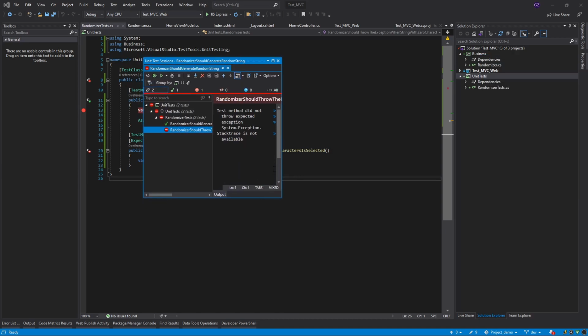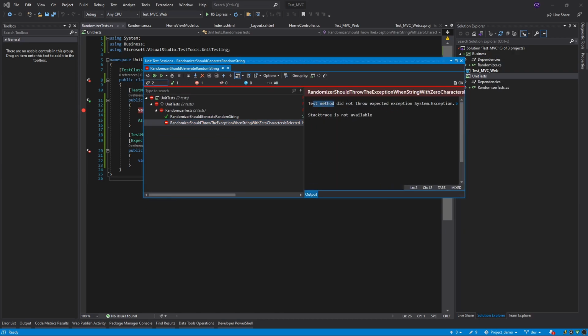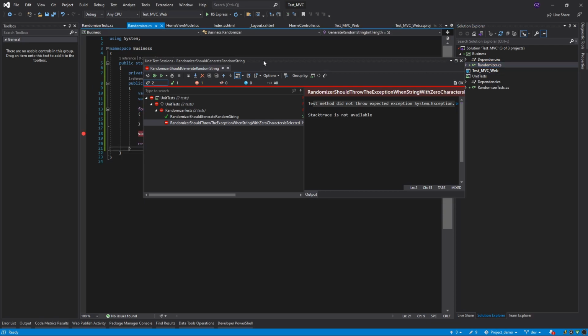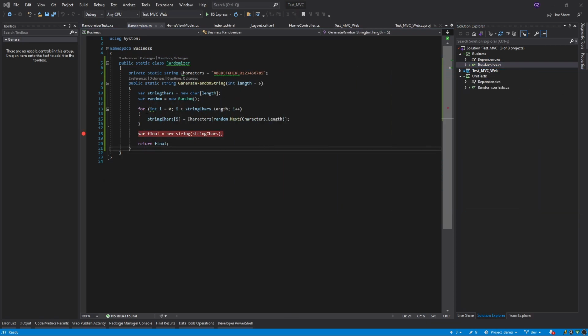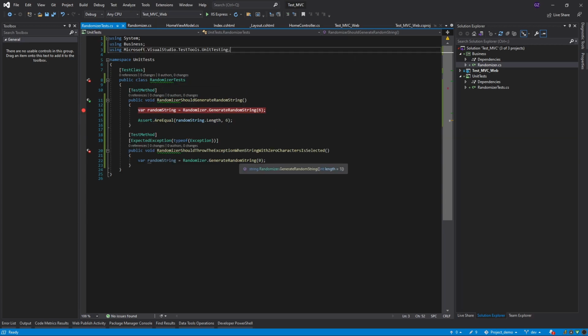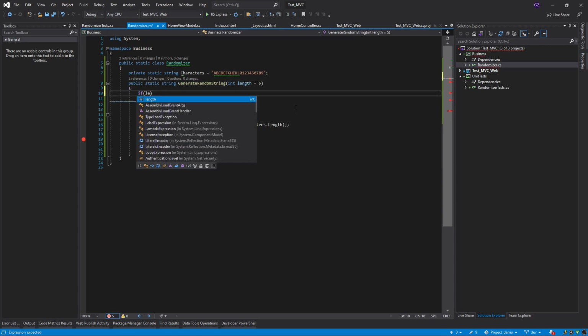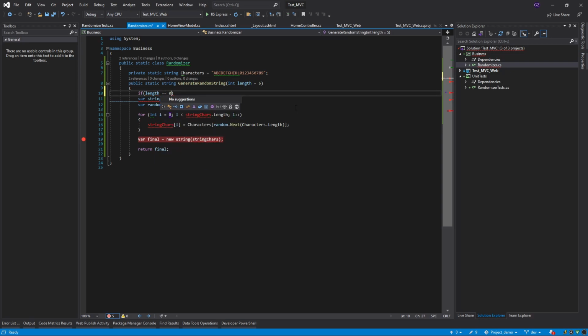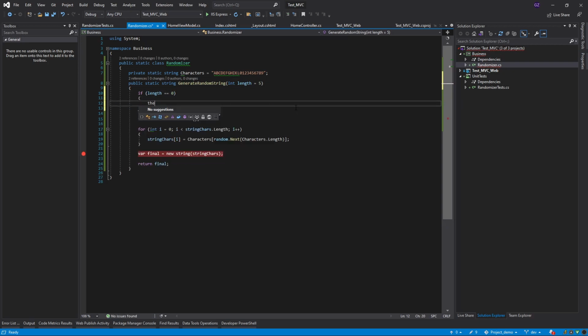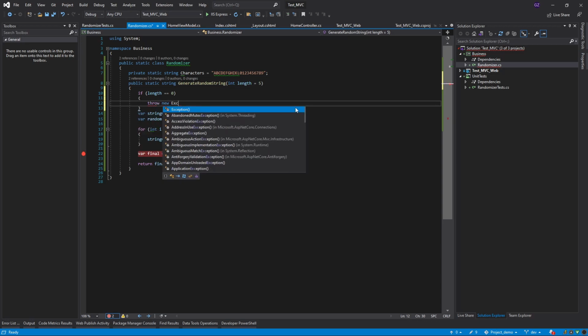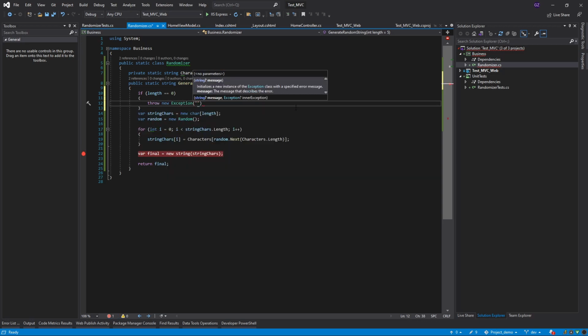No, because it says here the test method did not throw the exception, because what actually happened is we went to the randomizer here and it didn't go into this loop. It essentially built a new string of those characters, so we didn't get almost any result. So what we have to do here is say if length is 0, then we will say throw new exception, and we're going to just say cannot generate empty random strings.